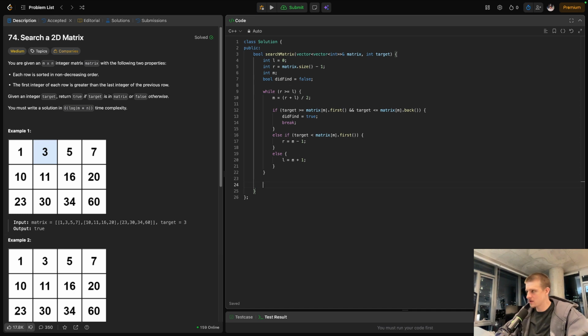So, okay, at this point, we will have either found our row or we will have not found it. So I'll just do a check if we didn't find it. So if not did find, let's just return false, right? Because we didn't find the row. There's no point in doing the other binary search. We know the target's not going to be there, right? Because it didn't fall within the range of that mid row, right?